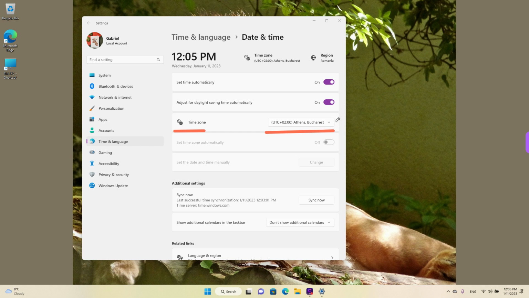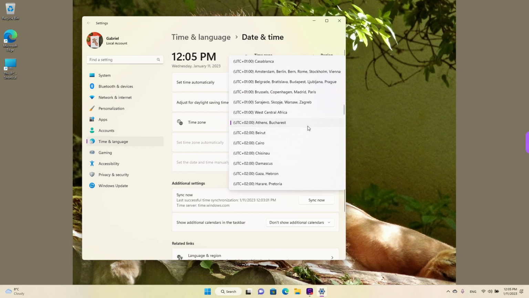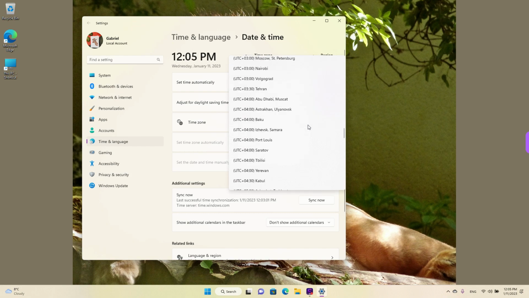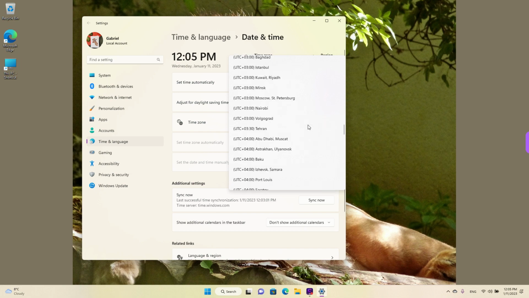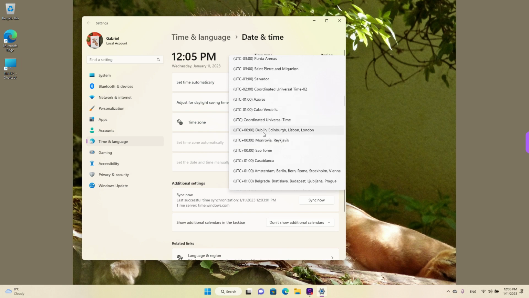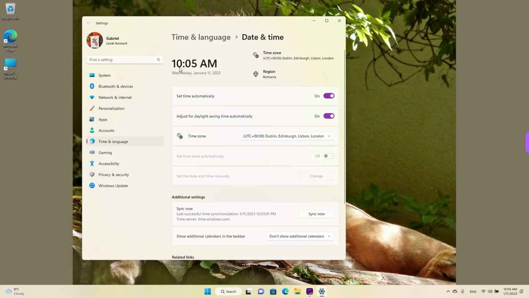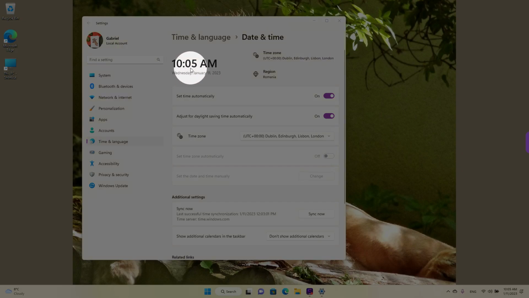If you have the set time automatically option enabled, but your time is not correct, this is what you need to do. Just left click on the button here and look for the time zone that is active in your area. And when you're ready, left click and select it. And the time will change automatically as we can see.